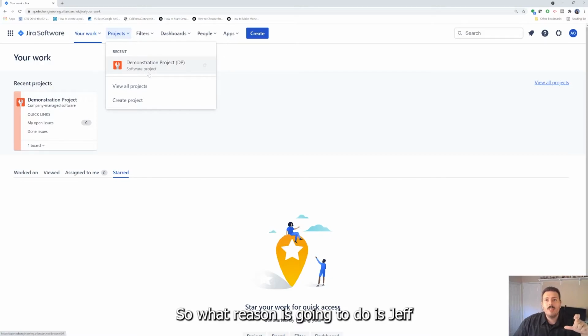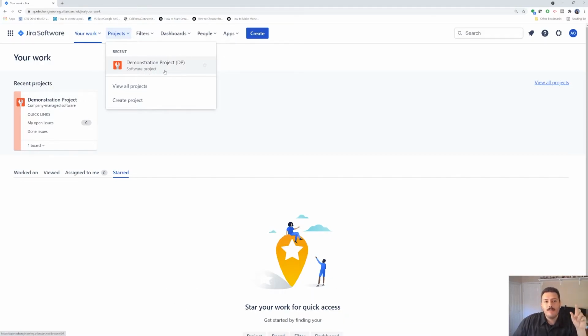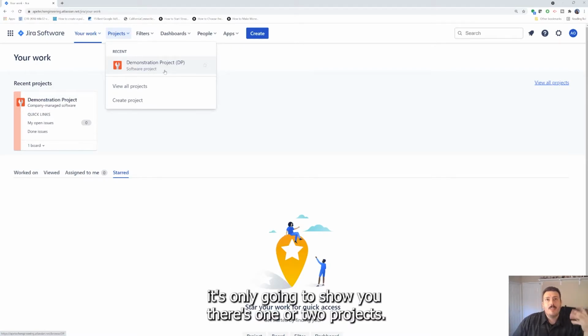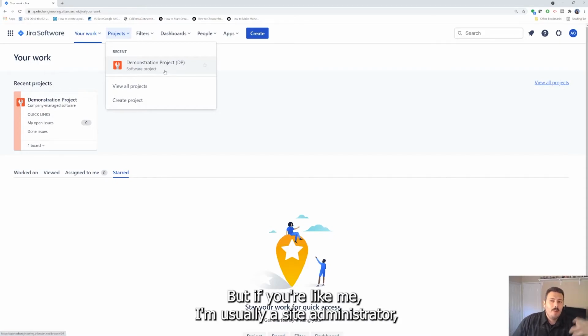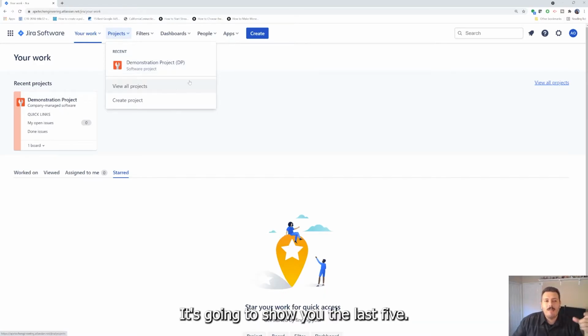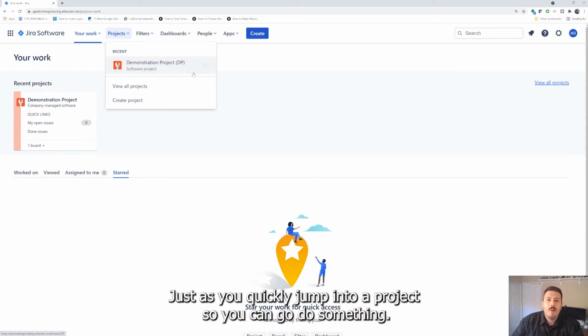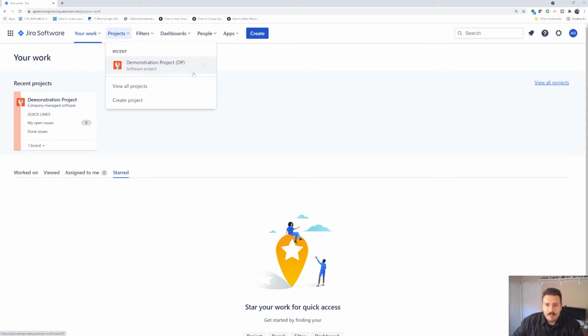So what recent is going to do is Jira is going to remember the last 5 Jira projects that you visited. If you only have access to 1 or 2 projects, it's only going to show you those 1 or 2 projects. But if you're like me, I'm usually a site administrator, so I'm jumping around all the projects, right? It's going to show you the last 5. This is more of a convenience feature than anything else, right? It just lets you quickly jump into a project so you can go do something. Okay, so that's pretty much it.